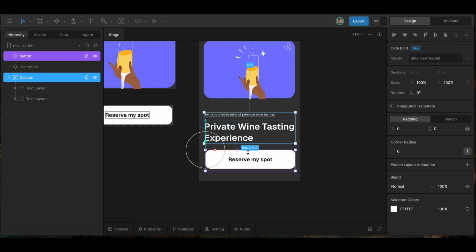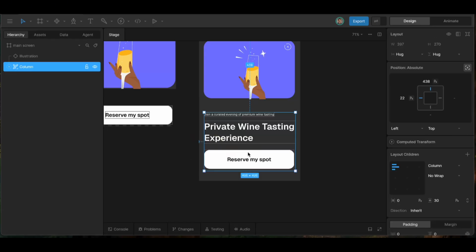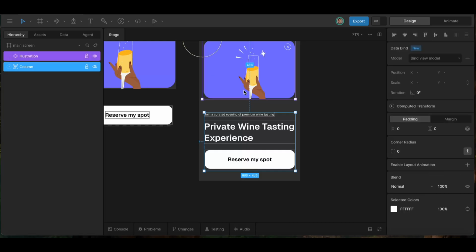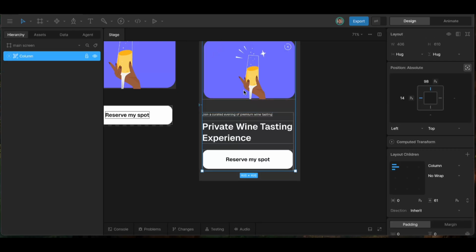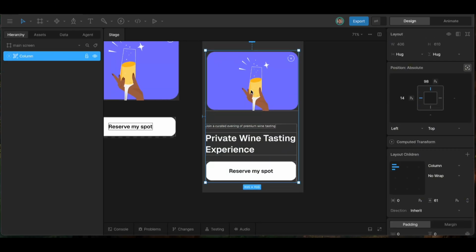Let's group text and button together. So I'm going to press Shift L to add them inside the layout. I'm going to select that column and add the illustration to the layout together with it.